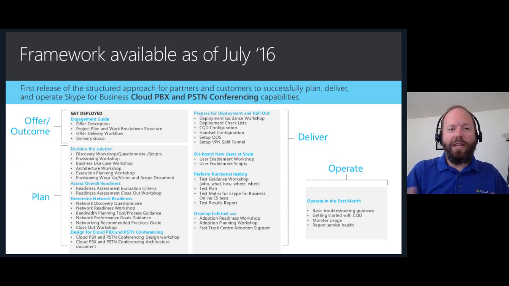Now, obviously we can't eat the elephant right out of the gate, right? Or boil the ocean, whatever your favorite statement is there. So we focused initially on this outcome of what we're calling Cloud PBX, PSTN conferencing, get deployed, right? So how do I tackle that particular outcome? And what you're seeing on the slide here is the result of countless hours of our engineering folks putting together these assets and tools and so forth, centered around that mission, right? That outcome. I want to get deployed with Cloud PBX and PSTN conferencing.